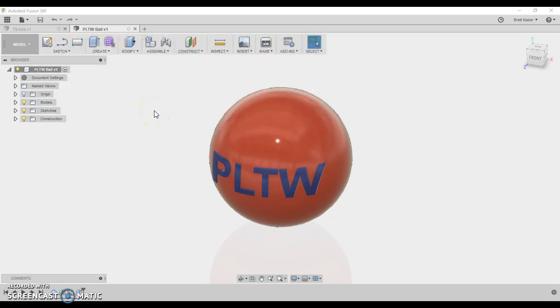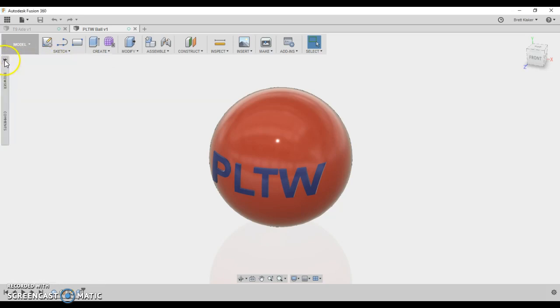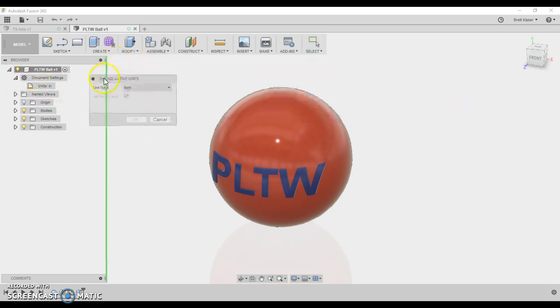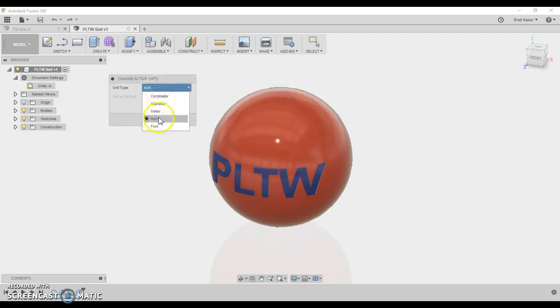On the left-hand side, we have what's called the browser. Now, if you ever get rid of that, that's a bad deal. Okay, we can show or hide it a little bit like doing this, but I would recommend that you always leave it open. First of all, it tells me what I'm working in. Document settings, it'll tell me that my units are inches, and I can double-click on this at any given time. I can click on this little icon and change the unit type if I want to and work in different units. I'm going to stay in inches.